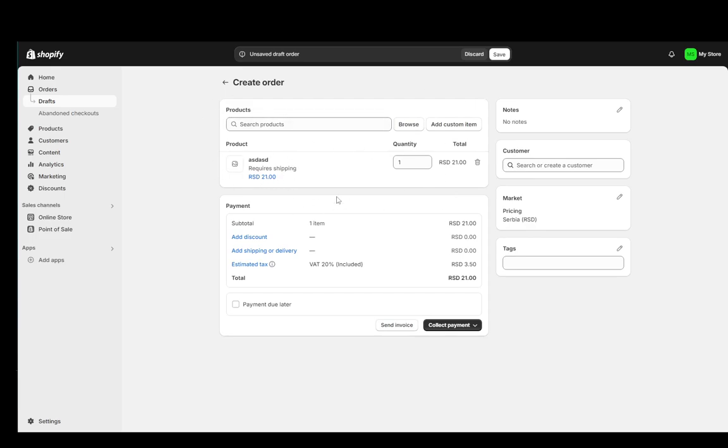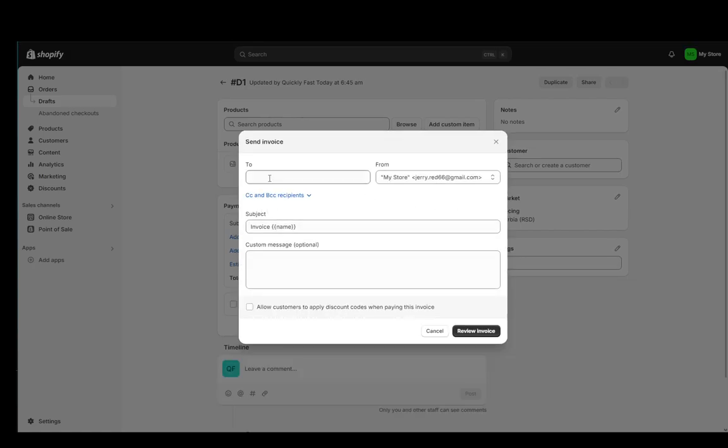Now once you do have your order, you can just easily click send invoice, and that's going to send the invoice to whoever you want. As you can see, you need to send it to somebody's email. You can create a subject and name it whatever you want, and then you can create a custom message as well, and this will send an invoice through their email channels.